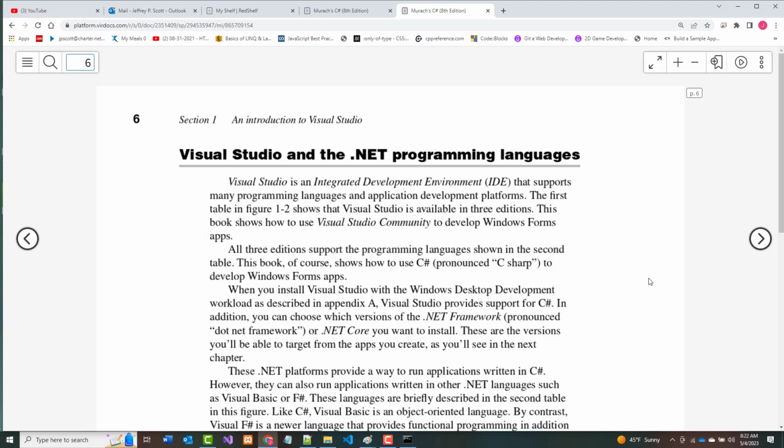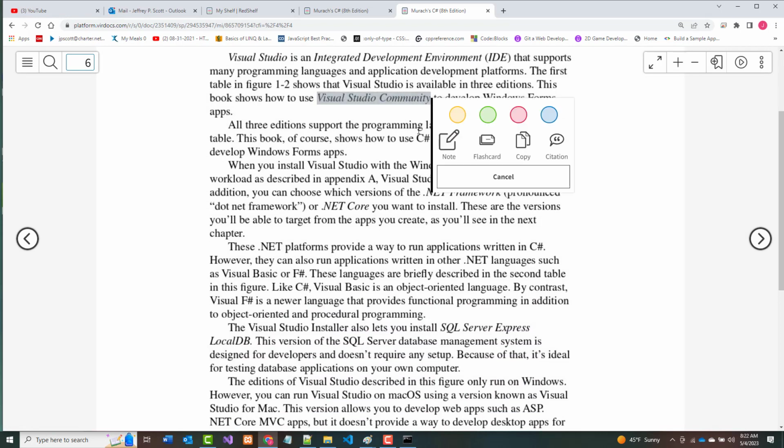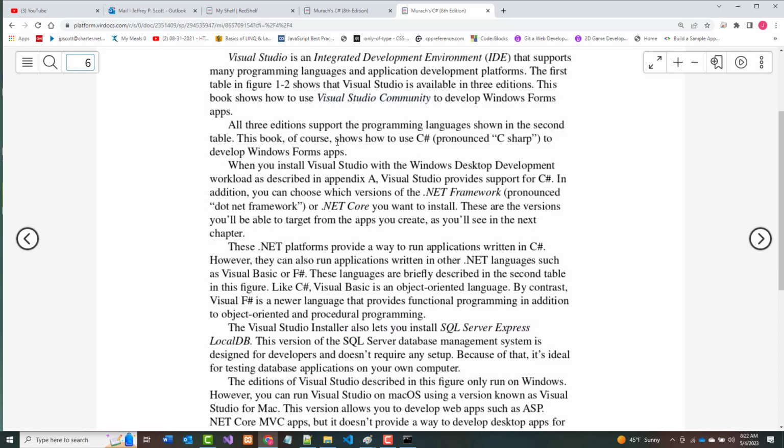All right. This book is going to use the Visual Studio Community Edition. That's what we're going to use. That's what we're going to download in just a few minutes. Now, the reason for that is it's free. There are a couple other versions that are provided, but they're not free. All the software that you use in this program is free software.